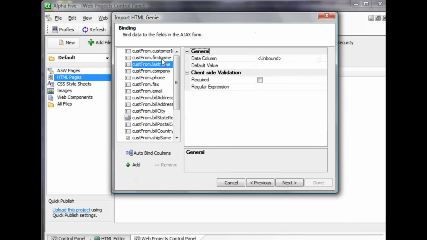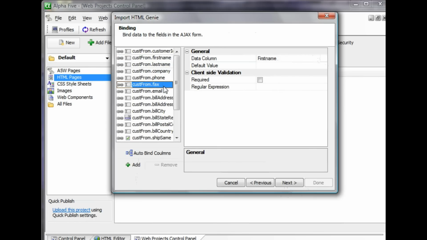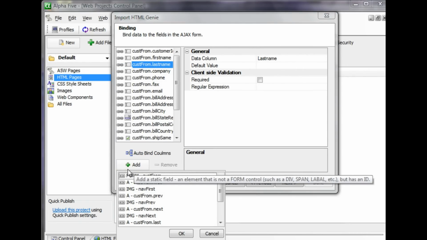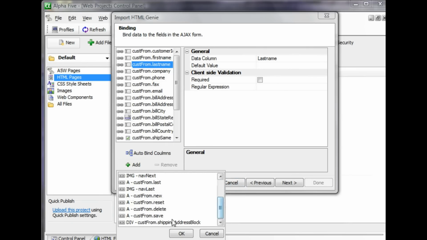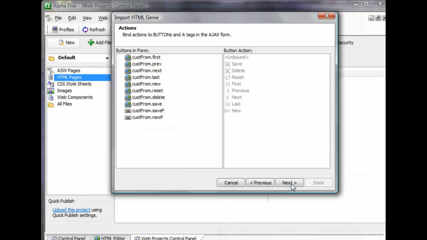Since we've made these names roughly match the names in the customer table, we can click auto bind and it's going to go through and figure out which ones match which. You can see that it's done that. If you're using elements that are not actually form elements, such as a span to display data in, you can click the add button and choose any ID'd tag to add to the bindings, and then bind it to whatever column you want. You can also set a default value and some client-side validation if you want to, but in this case we're not going to do that.